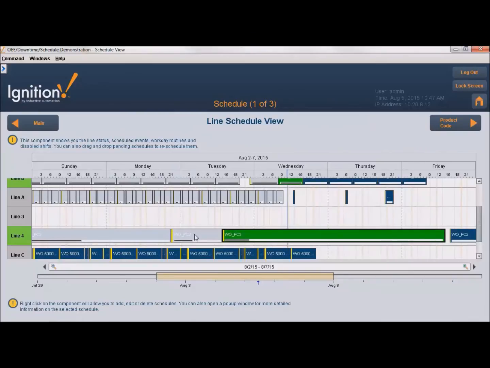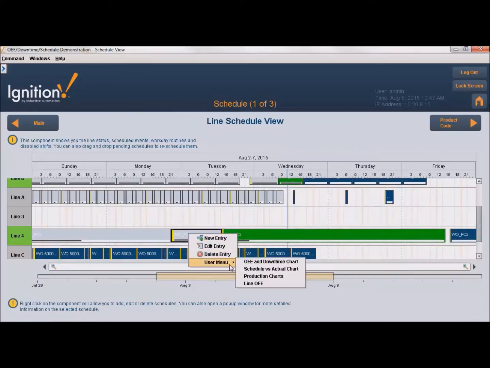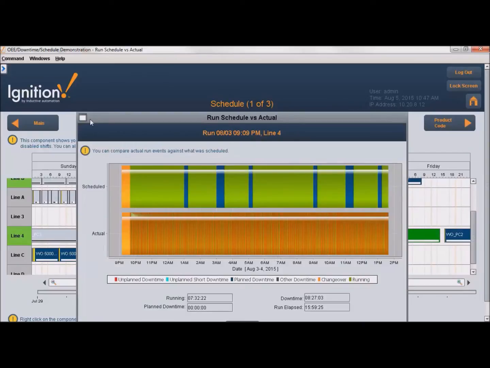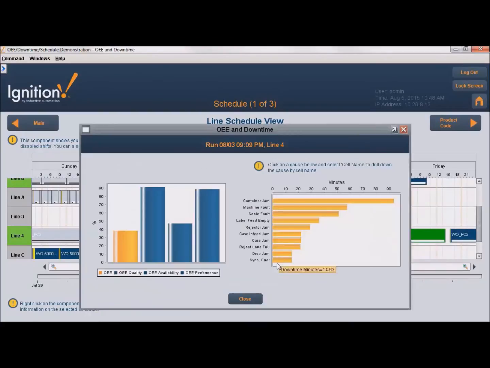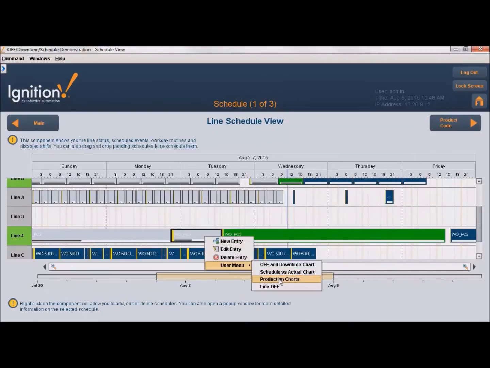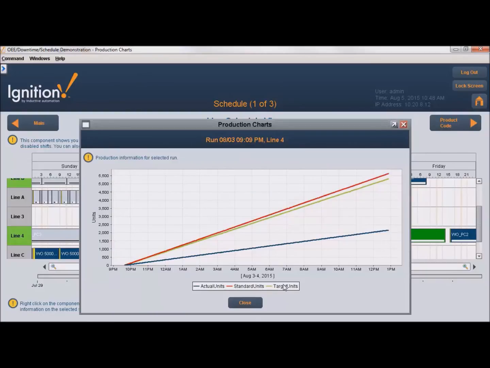I can also go back in time. We can go to previous production runs. I can look at what was scheduled versus actual for those runs. I can look at what our OEE and downtime was for those runs. I can look at what we produced as far as the production charts. I can get a lot of data on each of these.